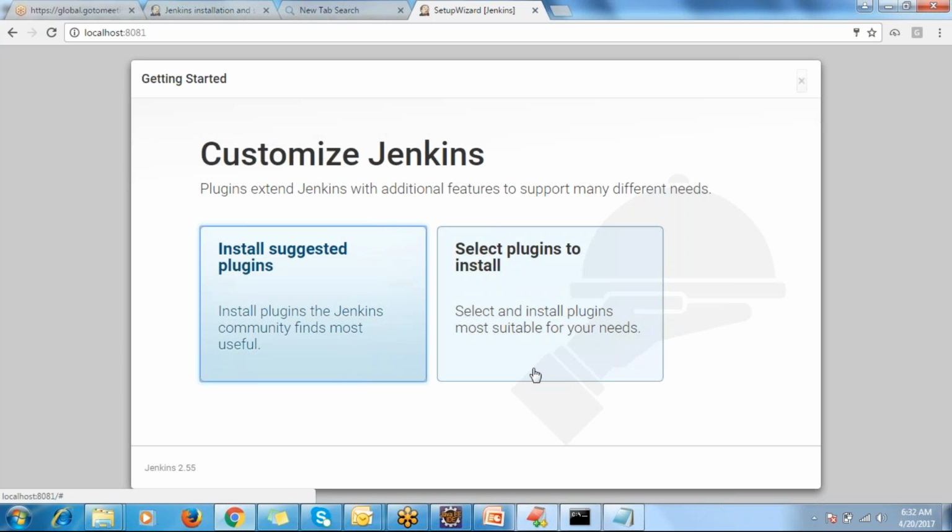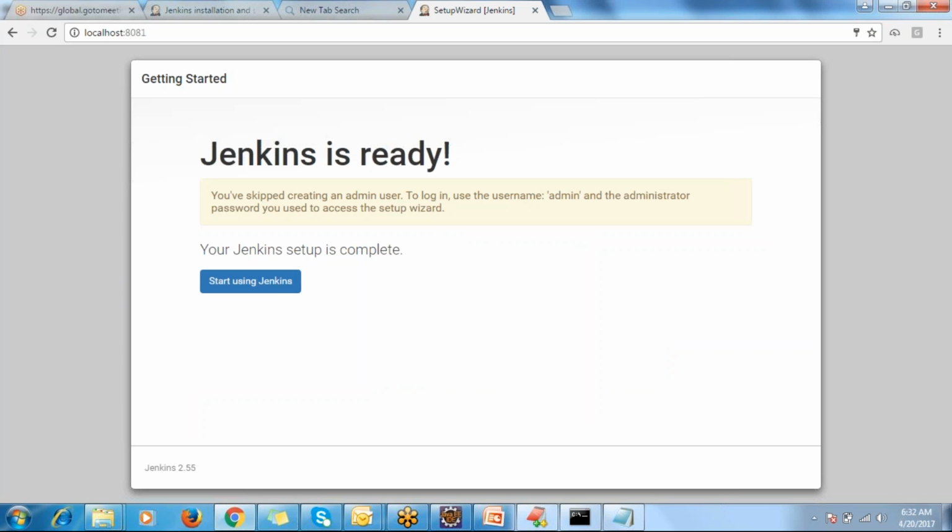Yes, it will give two options. One is we need some plugins actually. So install suggested plugins, or select plugins to install. It will give some suggestions to install, or you can select the plugins whatever you want. Either way, anyone you need to select. These plugins are basically for advanced Java only, not for core Java, so you will not understand if I start explaining. Okay, now let me skip this step for the time being.